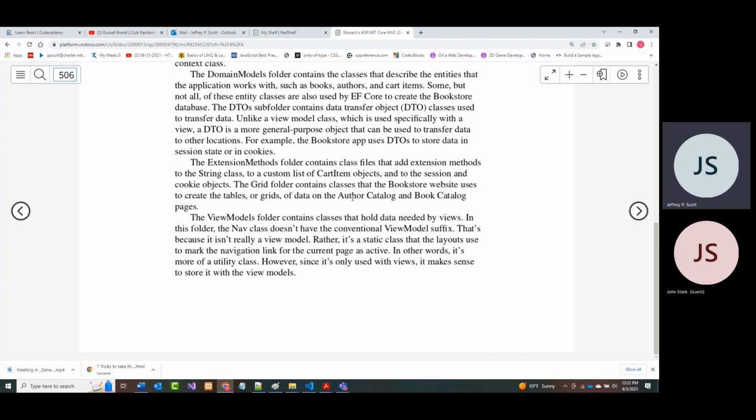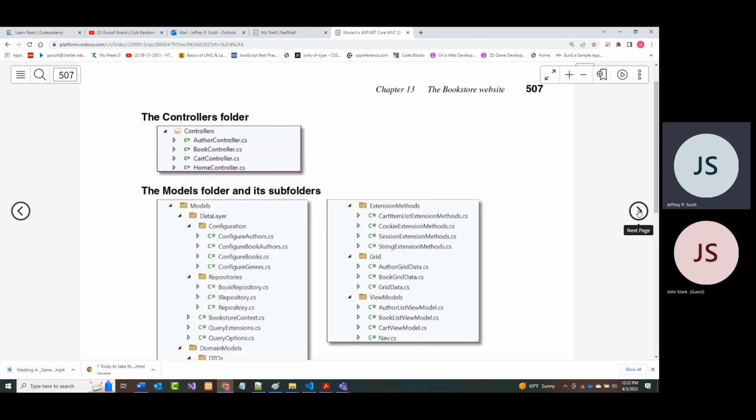The view models folder, as it says, will contain the classes that hold the data needed by the views. And as it says, there's also going to be a nav class in there that the layouts are going to use to be able to mark where you are, where the current page is active, etc. So as they mentioned, it's more of a utility class.